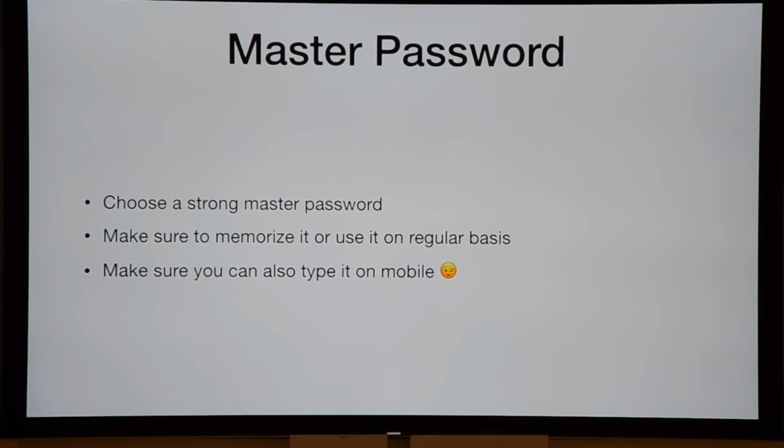And yeah, this is one lesson learned for me. Make sure you can also type this on mobile, at least if you want to use your password manager on your mobile phone. My password is really gibberish, random stuff. And it's really easy for me to type that on a keyboard because it's just a sequence in my mind that I type on my keyboard.